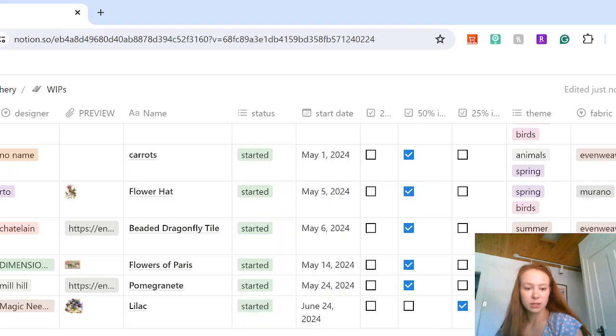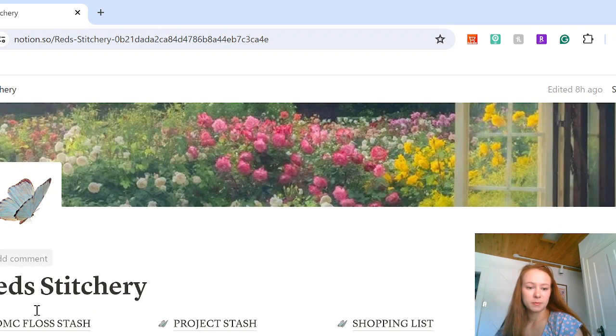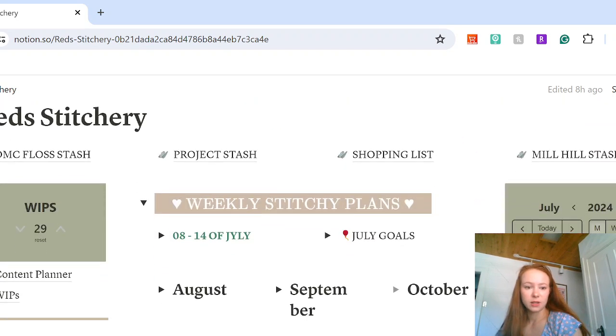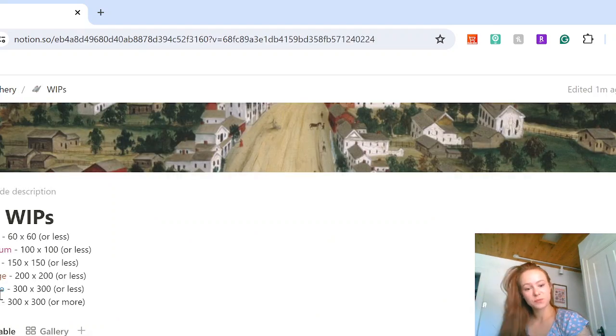And now, as you can see, I have 28 WIPs. And I'm going to go back on my page. See, the widget did not change. It still showed 29, and I'm just going to go one down. So 28. There we go. So yeah, this is my WIPs page.